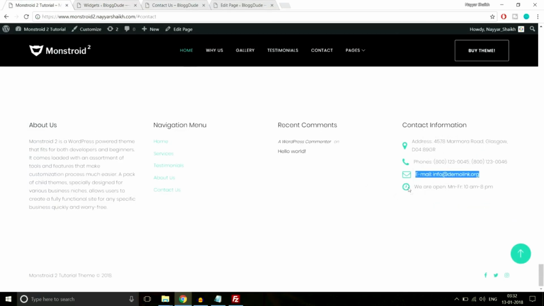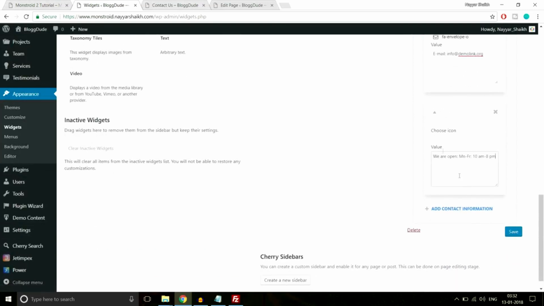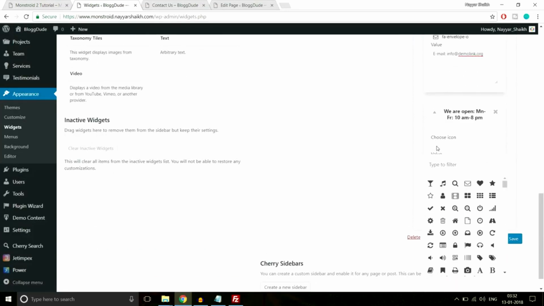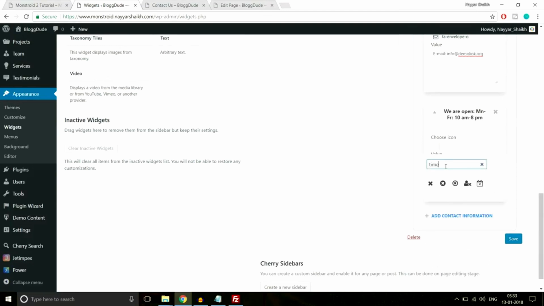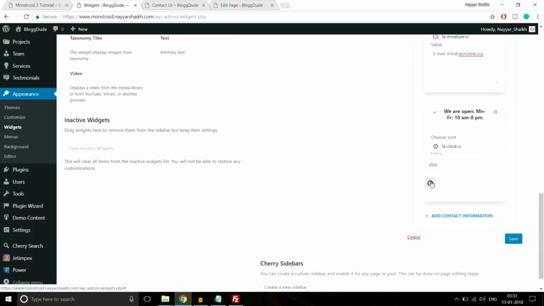And at the last we have this clock, the time icon, and we have our timings over here. So I'll copy my timings, click on add contact information, paste it over here, and I'll search for time. Okay, type it over here, time, or maybe not time, clock, maybe, yeah, clock. Select this, click on save.